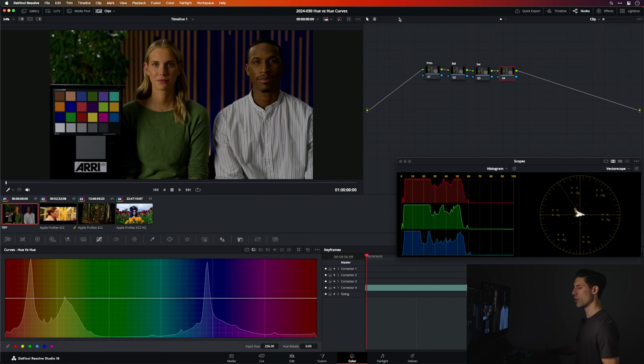Okay, let's dive in and take a look at the hue versus hue curve. So first things first, what is the hue versus hue curve? What are we looking at here? What is this tool designed to do? This one, for whatever reason, really confused me when I was first learning it. I found it more confusing than, say, hue versus sat or some of the other HSL curves because it's the same term repeated. Hue versus hue, what exactly does that mean? How does that work? Well, it's actually really simple.